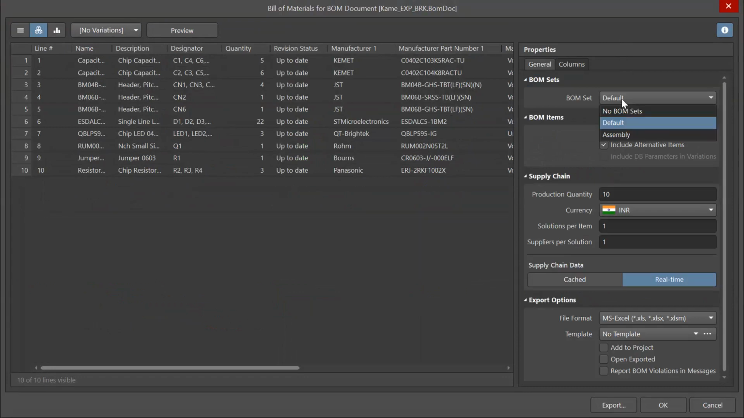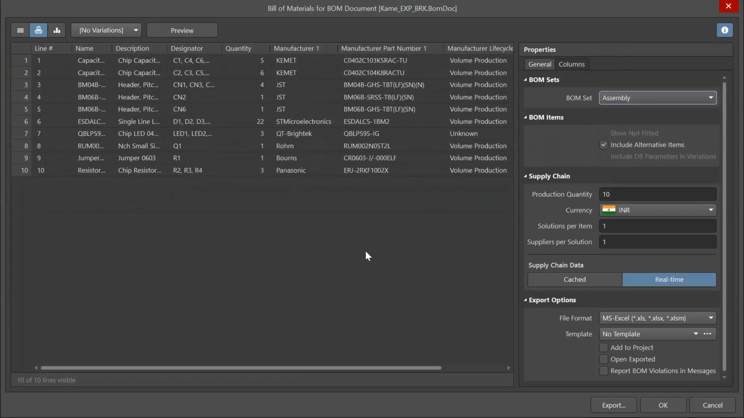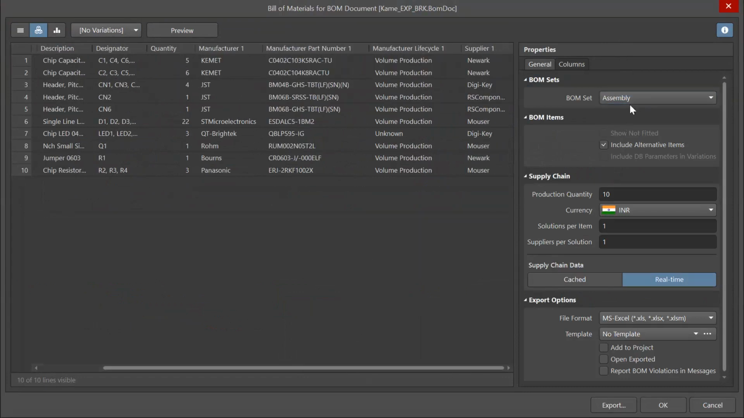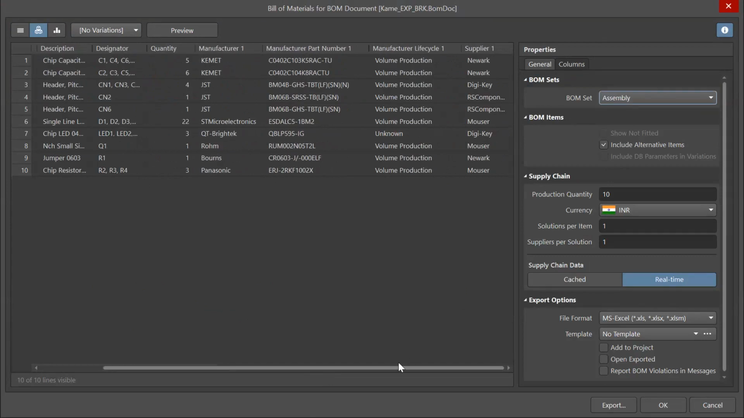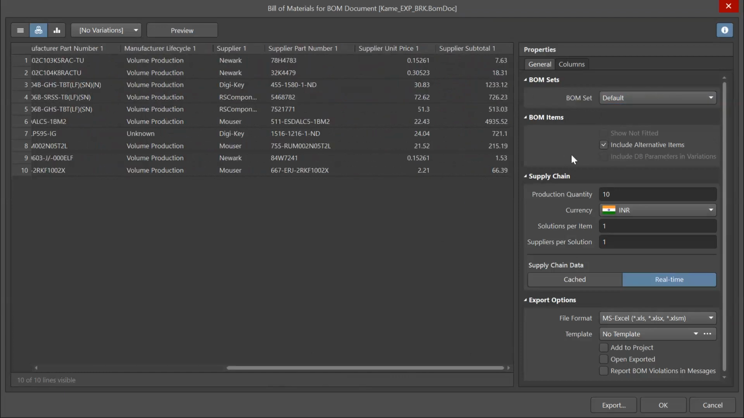And from here you can choose the type of BOM you want. By default, you get all the information, and if you want it for assembly only, you get only the few data you have set in the ActiveBOM. If you want to use alternate parts, enable this option so that alternate part information will also be added. The number of sets is one, and you can also manage the number of suppliers and solutions for each item. And we are getting the real-time data.